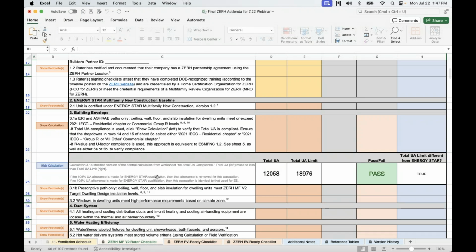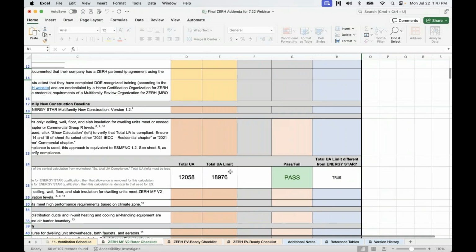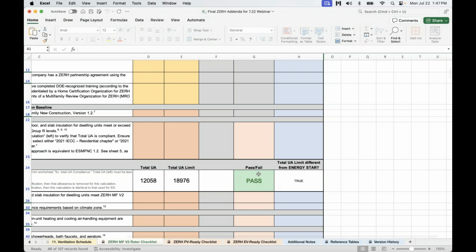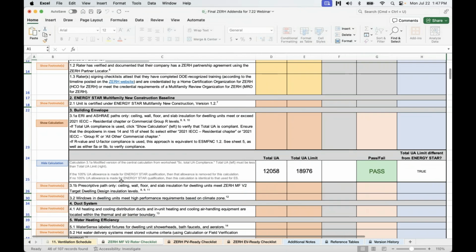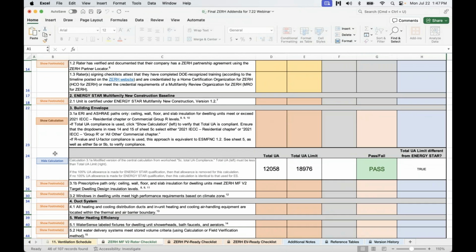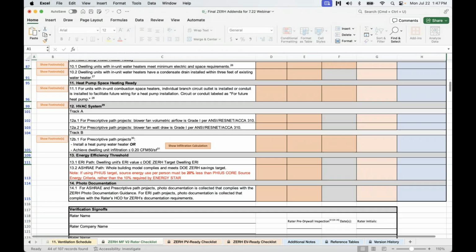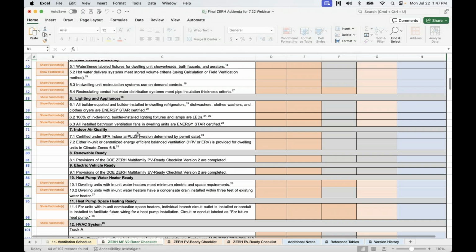If we click on Show Calculation, then we see our total UA and total UA limit, and I've just put in random values into our building envelope tab. So you can see we're passing by quite a lot here, which is probably not typical. But it shows a pass here, and then this box tells us whether our UA is actually different from Energy Star or not. In this case, it is. So this is just a helpful row to make sure that you're filling out this item of the checklist correctly. And we have a similar one down here for infiltration, so we can show an infiltration calculation as well.